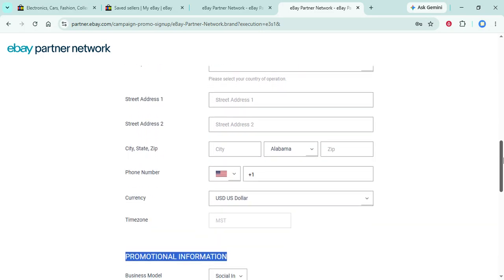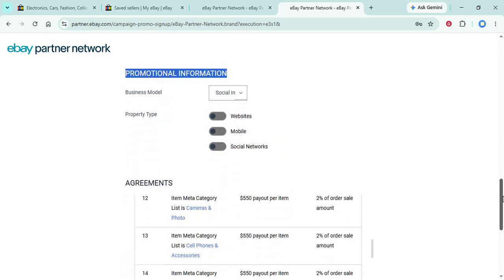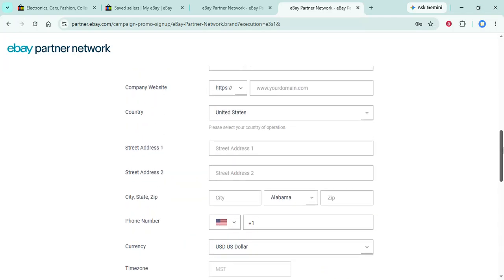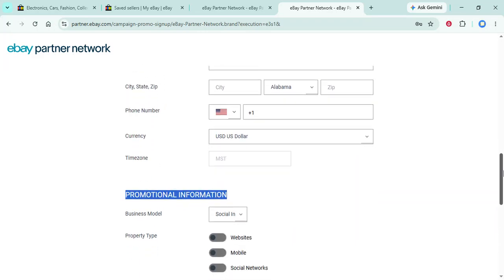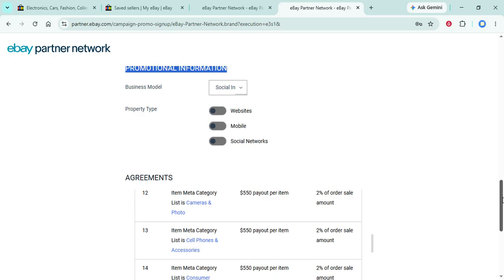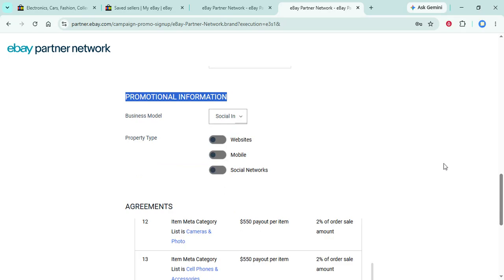The next step is to enter your information. This will include some personal details such as your name, contact number, and address. Make sure to input accurate information, as this is crucial for receiving payments and any communications from eBay. It's also a good idea to double-check everything before moving on to prevent any potential delays or issues down the line.